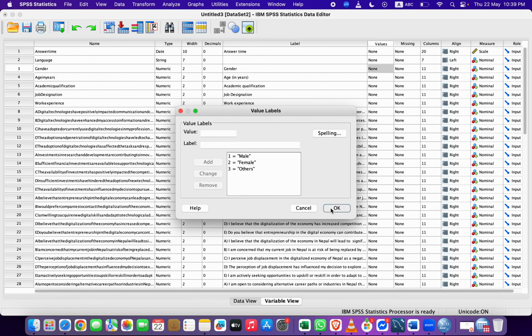Then age group: 1 for under 25, 2 for 26 to 35, 3 for 36 to 45, 4 for above 45.